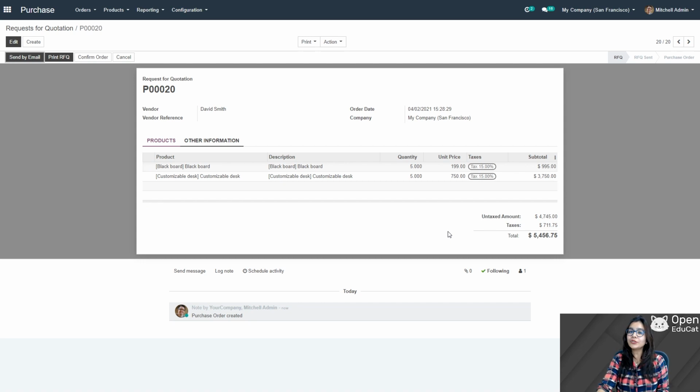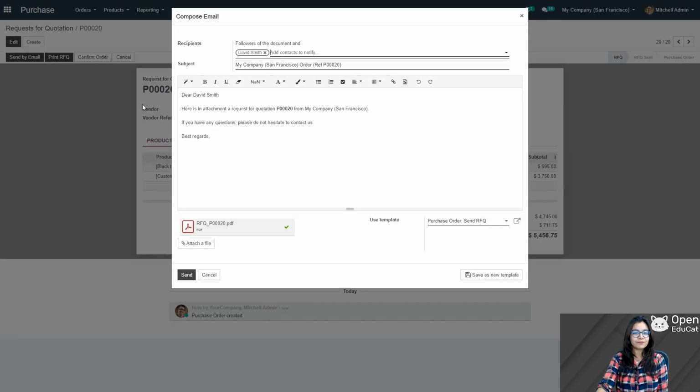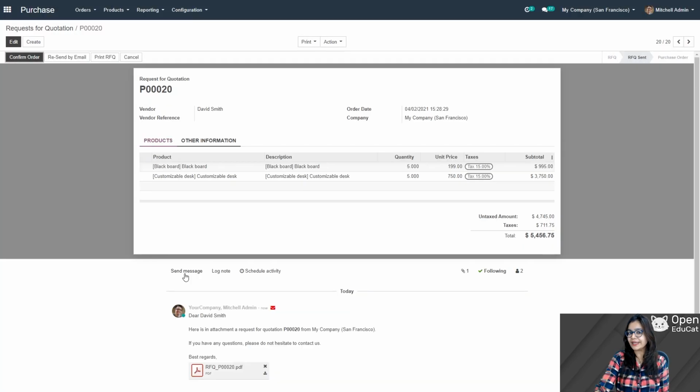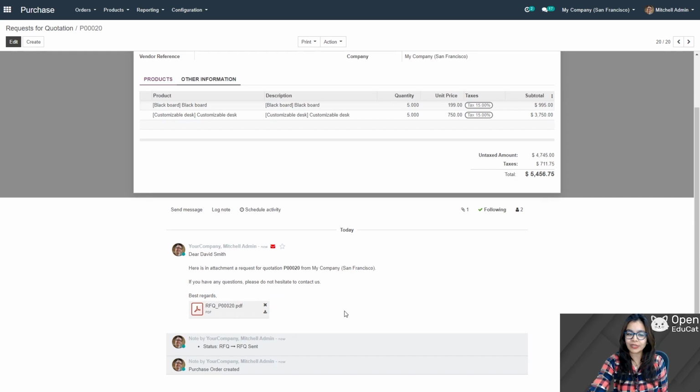Now I am going to send that mail to the vendor. So click on this send by email. One pop-up window is there in which an email template is already there. You can use that email template, and if you want to modify it, then you can. I am going to click on this send. You can see that the status is changed from RFQ to RFQ sent. You can see this in the chatter box also. In the chatter box, you can see the body of the email and you can see the PDF of the RFQ.